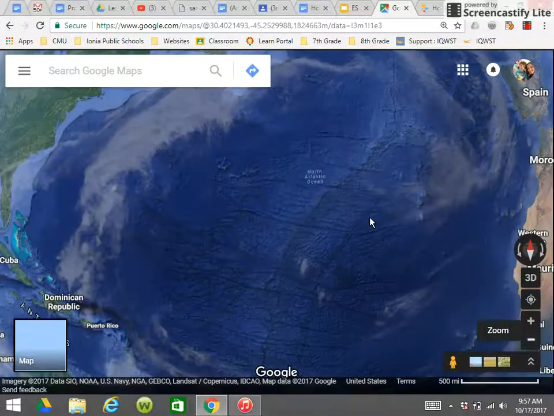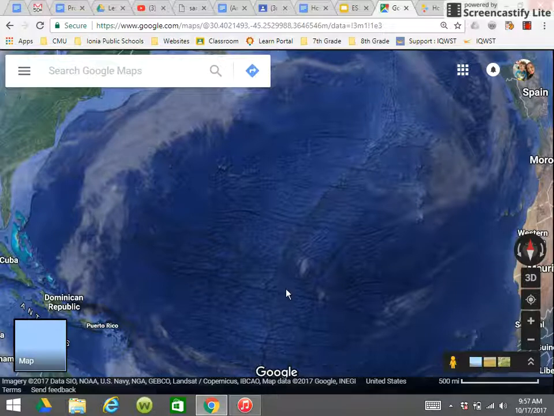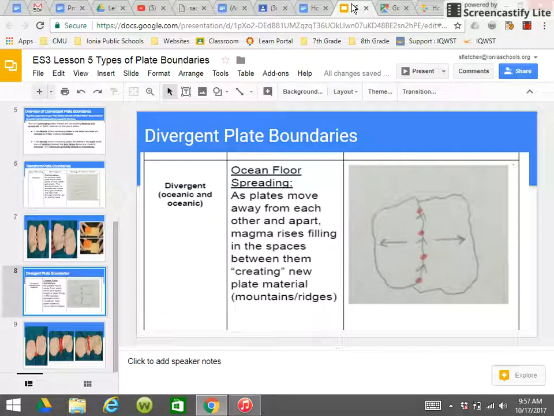But this is where we're going to have that new ocean core being created along the mid-ocean ridge, and you can see that huge crack, well, in quotations, crack that kind of creates that mid-ocean ridge. This is going to be looking at the divergent plate boundaries, and I'm going to have you guys do a similar thing with your worksheets.